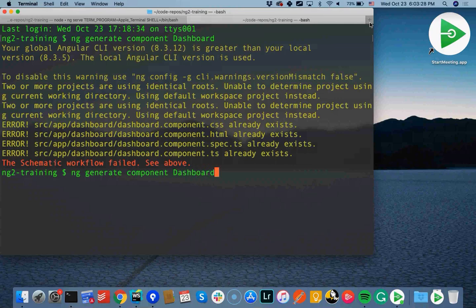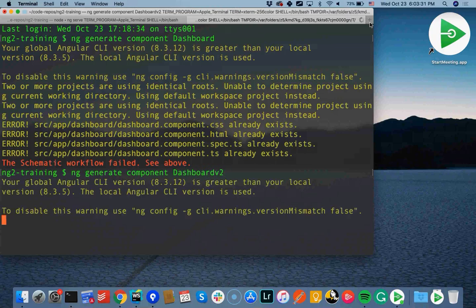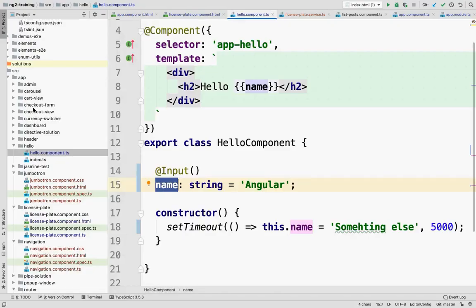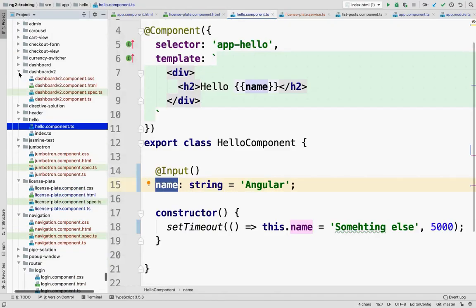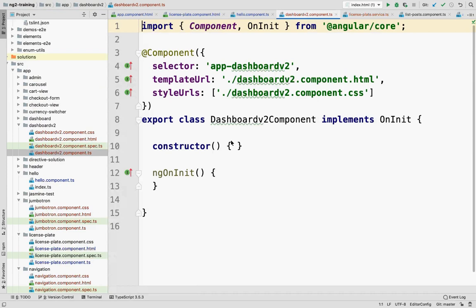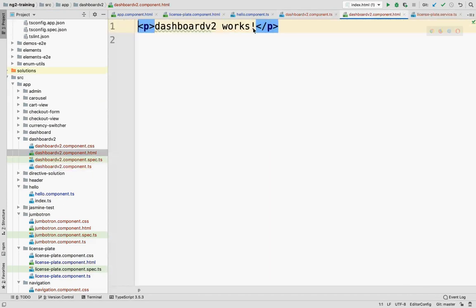So let's create dashboard v2. So that's dashboard v2. It created a new component. If I go to my browser, we see dashboard v2 just showed up in my IDE, and that's all of the code, really all of the default structure of that component was automatically generated for me. So now all I have to do really is change the HTML. I just add something custom in here, and that's my component.